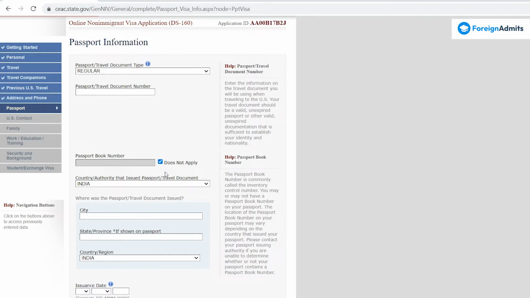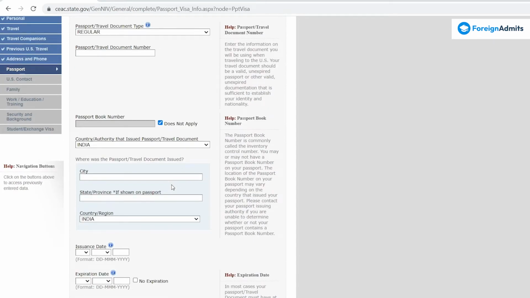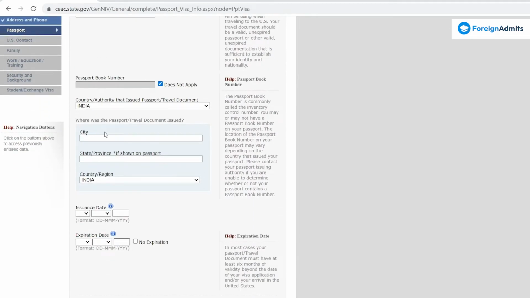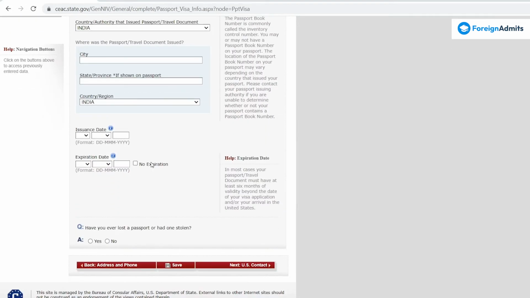Next is the country where the passport was issued. So you've already filled in your nationality, and since you do not have any other nationality, it has already taken your nationality as the country that issued the passport. Now you need to fill in the details of where it was issued. So city, state, country again, and the date of issue and the date of expiration.